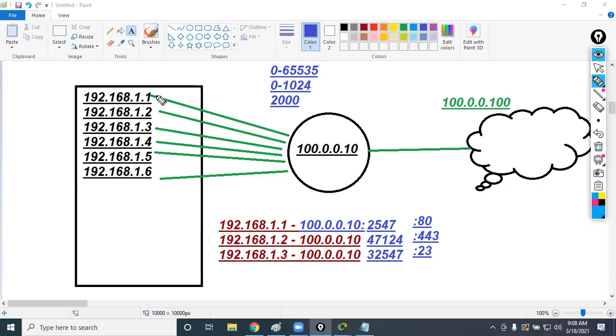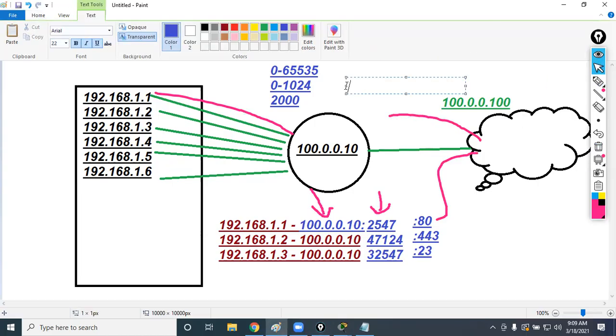When you are sending any request from this PC to the router, the router is going to assign this public IP address with some random port number. So this request will reach the ISP. Now the ISP sends the reply packet, and in the reply packet our destination IP address is 100.0.0.10 and the port number is 2547. This information is there in the reply.